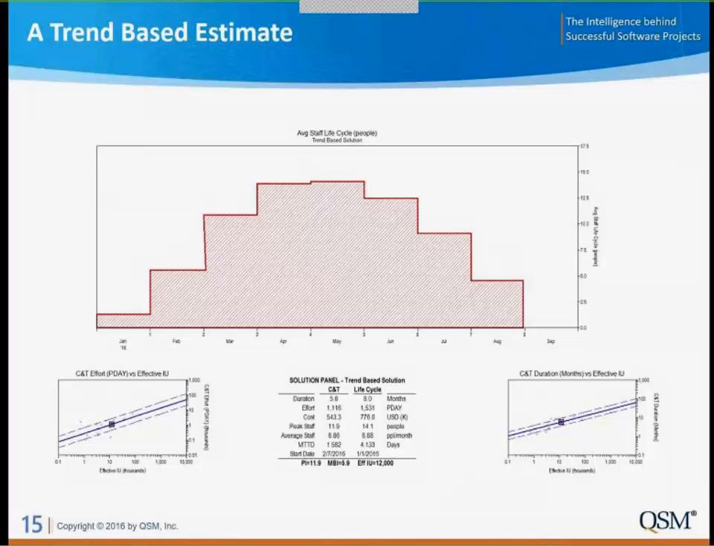So here's an example of just a basic estimate of a trend-based solution. So let's say our determination of our scoping statements gives us an effective size of 12,000 IUs. We come in at 12,000 IUs, go to our effort trend line. Each one of these little dots represents our historical projects, our average fit, and we come in at our schedule on the average fit, and that produces an 8-month time frame with a peak staffing of around 14 people and about 1,500 person days.